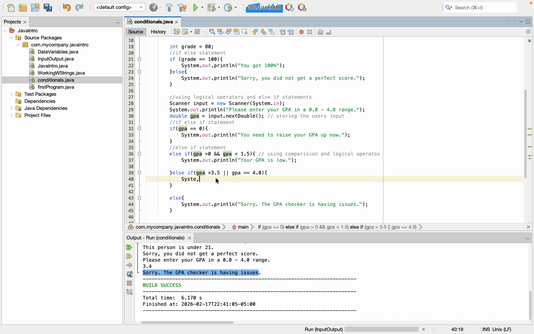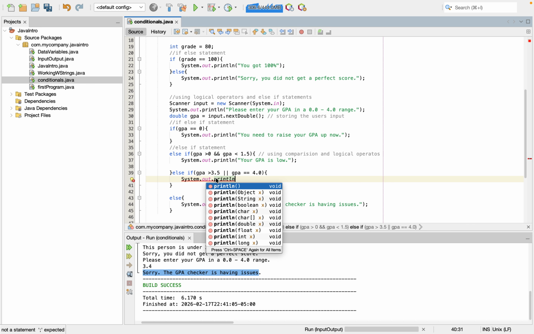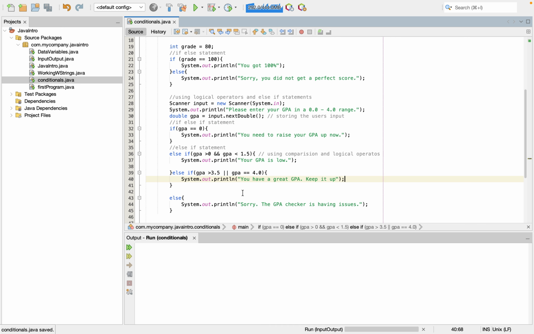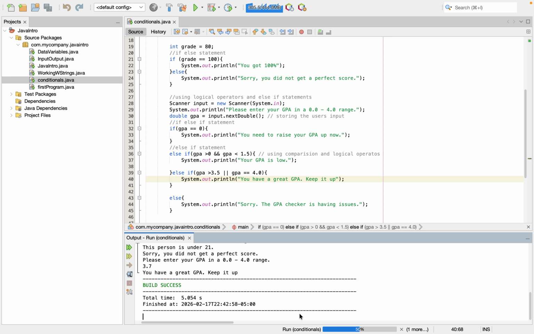So we'll just go ahead in this one and say system.out.println, you have a great GPA. Keep it up. All right. So you see there, we have two else if statements. And if we run this, again, you can have as many as you would like. But if we were to run this, it's going to ask us for a GPA. We'll say a 3.7. And it says you have a great GPA.